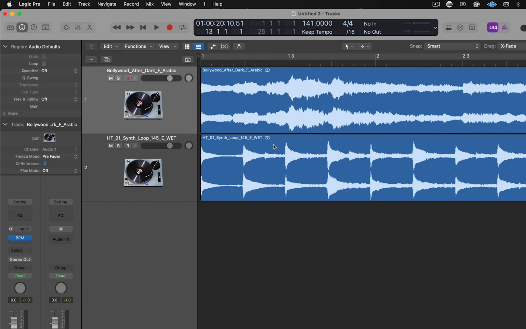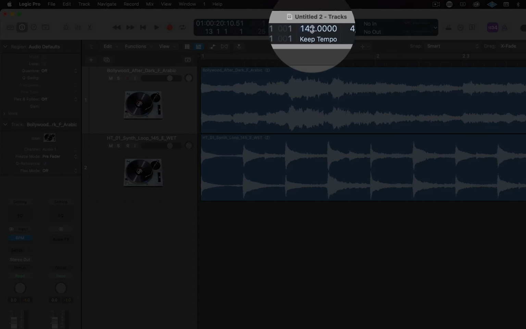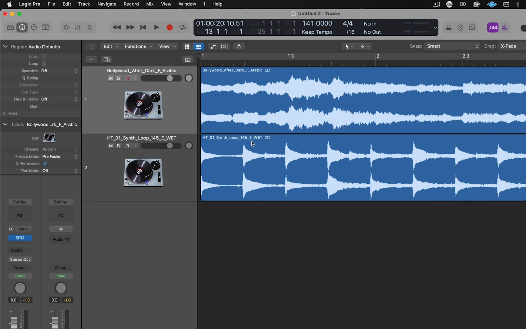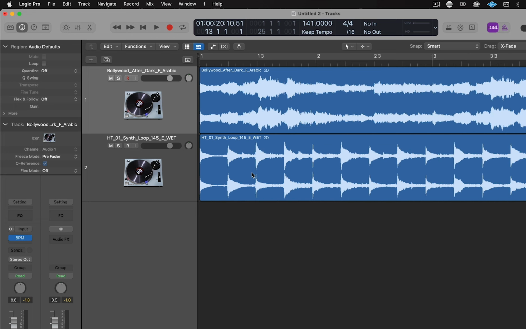So there's two problems we have right now. Number one, this sample needs to be the same tempo as our session, but it also needs to be in the same key as our session. So we're going to learn how to do both of those things.